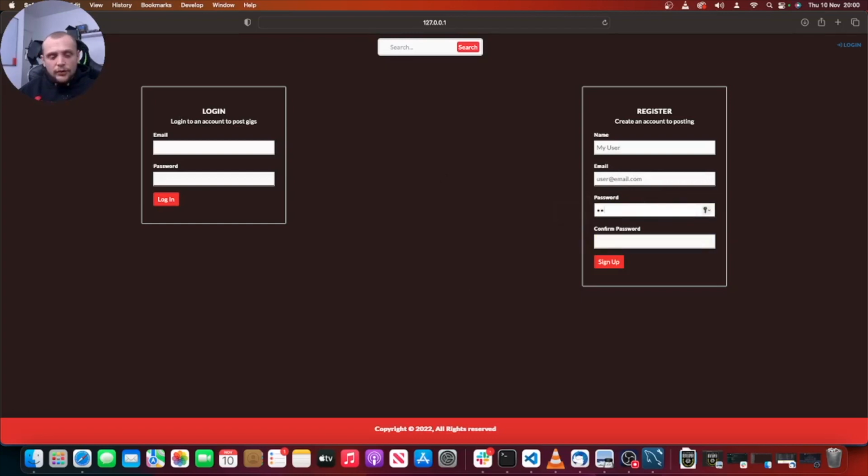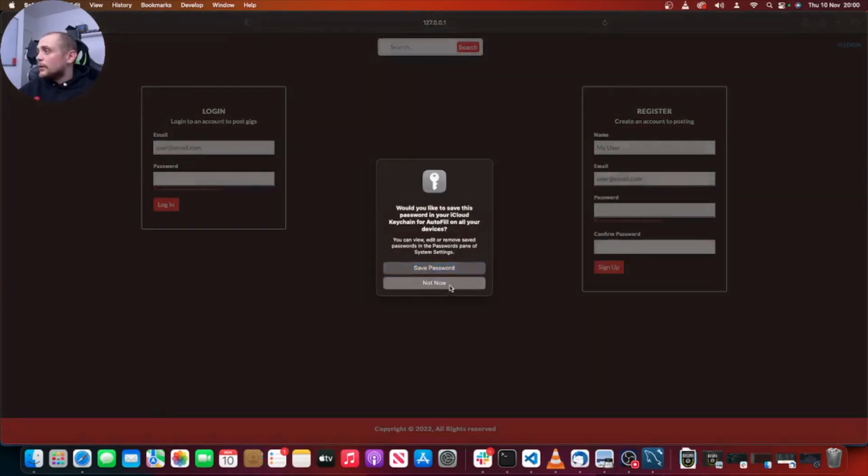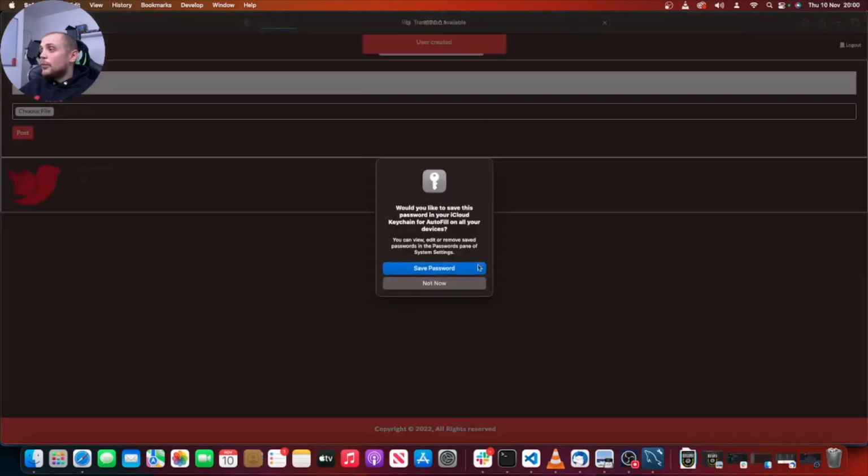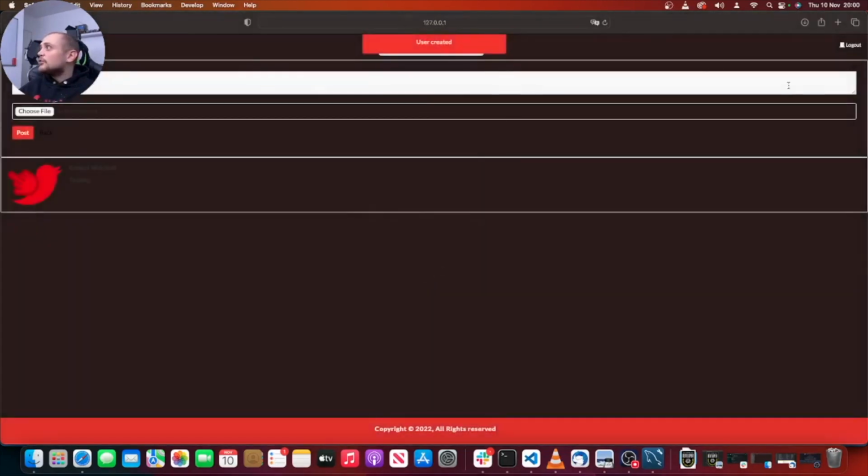Okay, so let's go 1, 2, 3, 4, 5. Remember, we said that these passwords had to be 6 characters or more. So in theory, it's actually going to tell us here, hey, that password's not long enough. So now we're going to go 1, 2, 3, 4, 5, 6, and 1, 2, 3, 4, 5, 6. This time, when we sign up, we are dumped straight back into our feed.